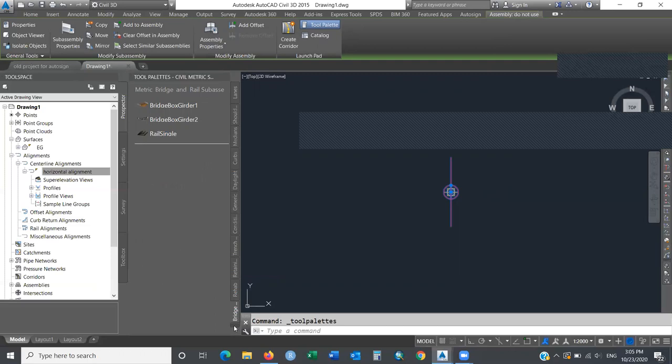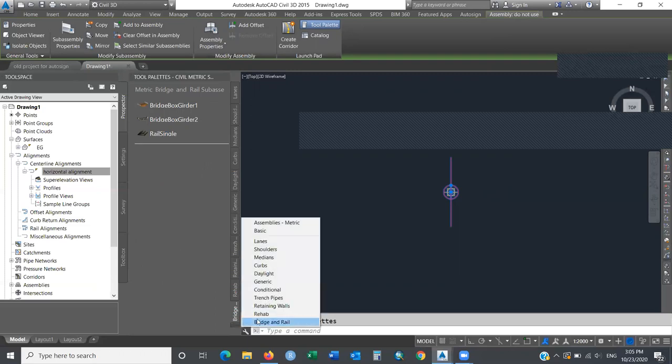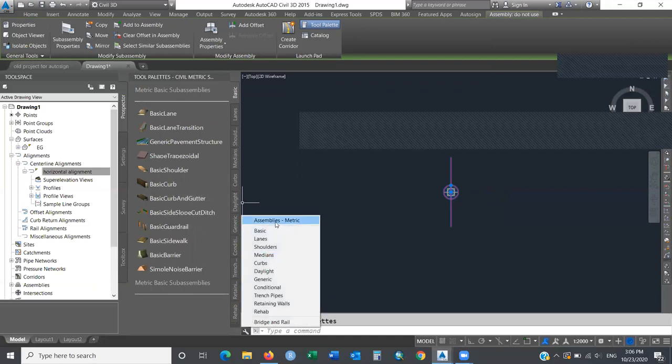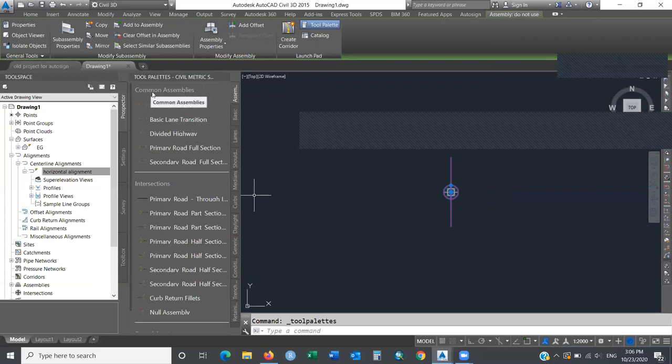Now, at the bottom, you see there's like three lines. It's difficult. You see my pointer? If you click in there, you will see that you still have more that this is not showing you. I'm just clicking here at the bottom of the tabs. So it's going to show you all of them because actually there's more than this. The one that I have open starts in lanes, but you see I have basic and assemblies metric, which is not showing me. So I can click on the basic, for instance, and it's going to bring this basic. Or I can click on the assemblies metric, and it's going to bring these common assemblies, which are usually a good starting point.